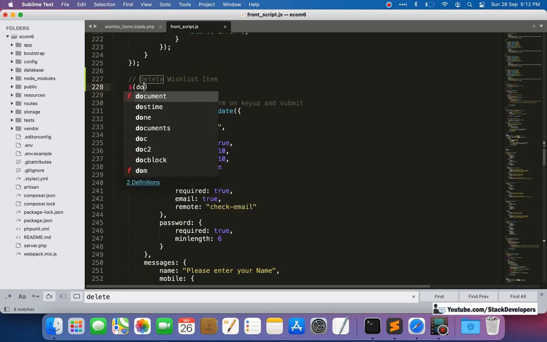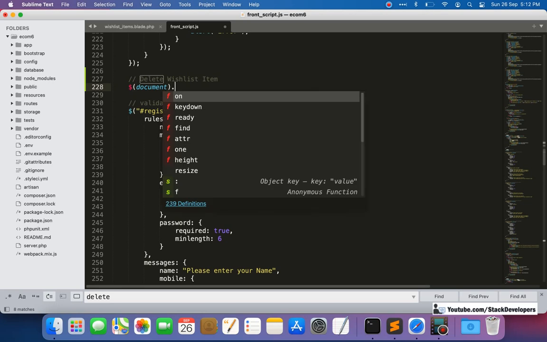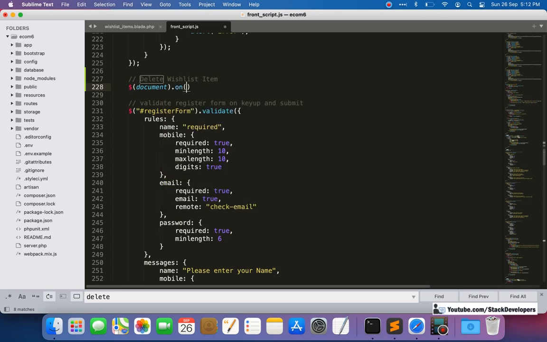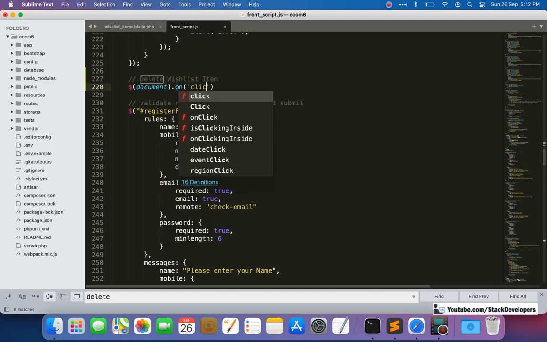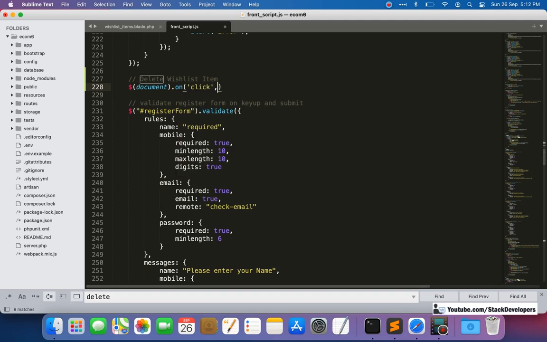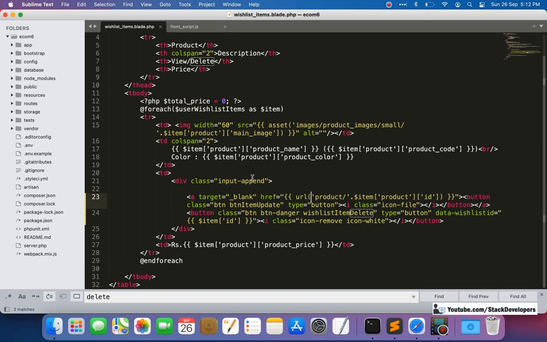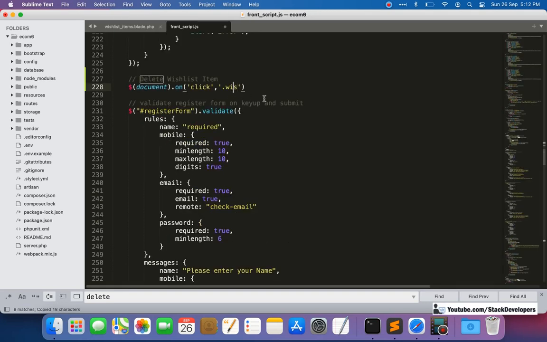We want to have the document here, on click function. Here, click of which id? We have that class in fact, and that class name is wishlist. We can pick up the class name from here somewhere. Here it is, wishlist item delete. So this class name we can pick, and after this one, then function.